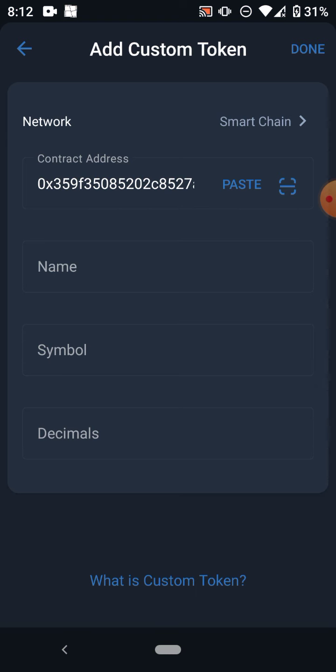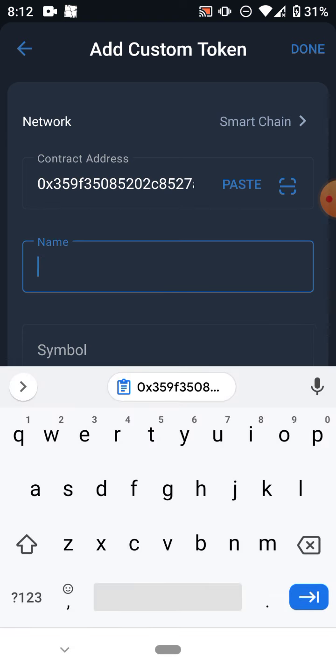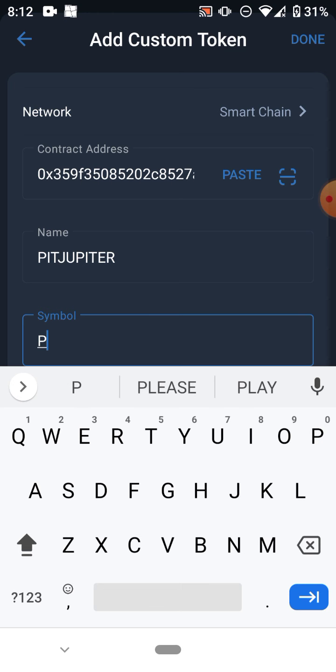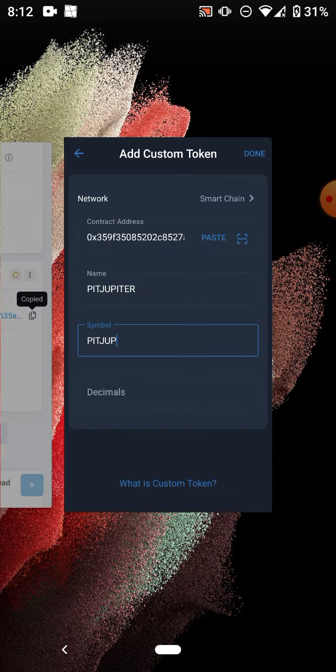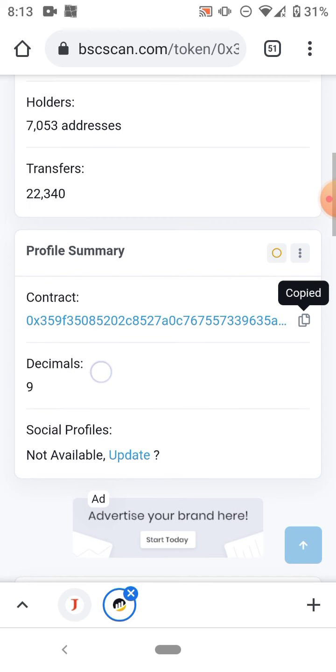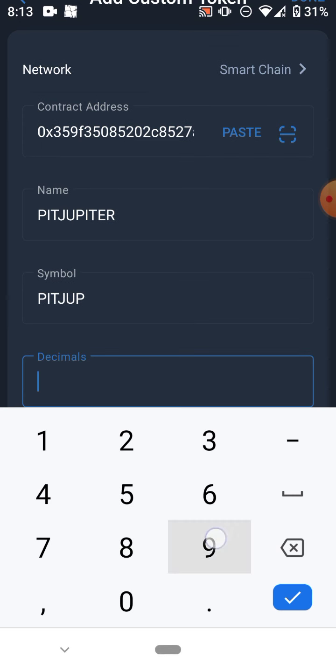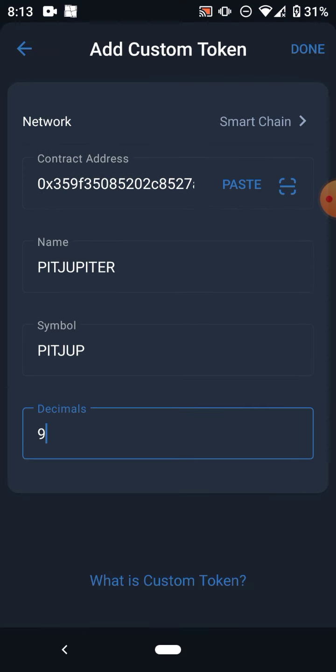Now, after pasting the contract address, the name, the symbol, and the decimals are not showing, so you're going to add them manually, right? The name is Pitjupiter. You write it. The symbol is Pitjup. And if you check here, decimal is 9, but let me show you. Look at it, decimal 9. You click on decimal, you click on 9, right? Then you click on done, and it will add it on your Trust wallet.